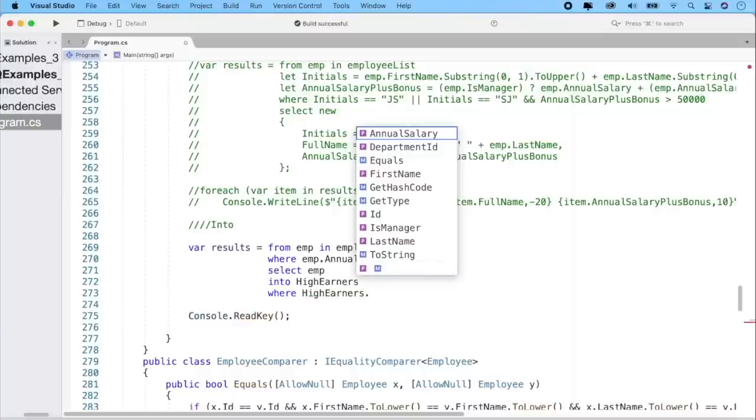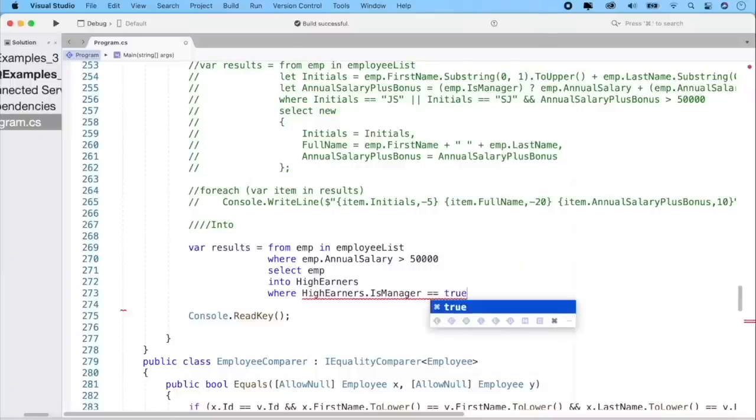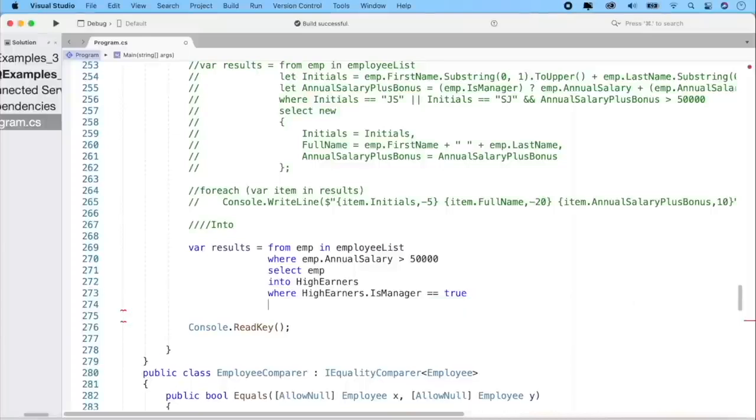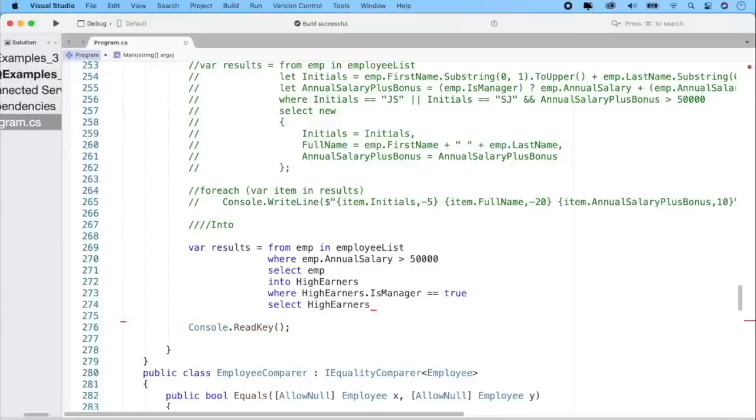Let's say we then want to further filter this group of high-earning employees by management status. So we only want those employee records where the isManager property is set to true returned from our query. We want to know which of those high-earning employees are managers.